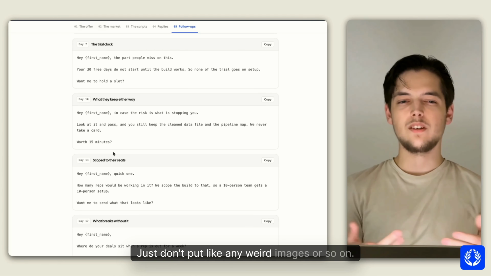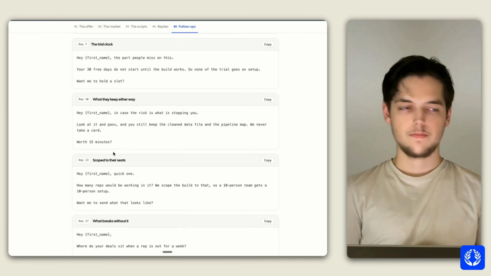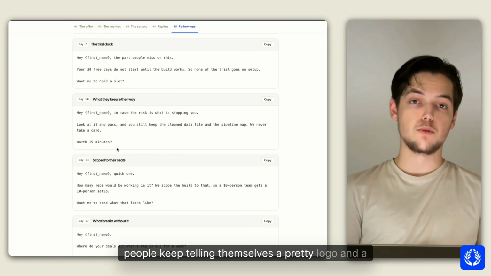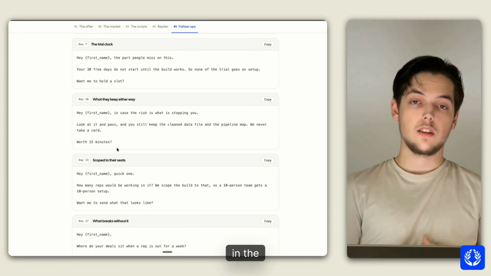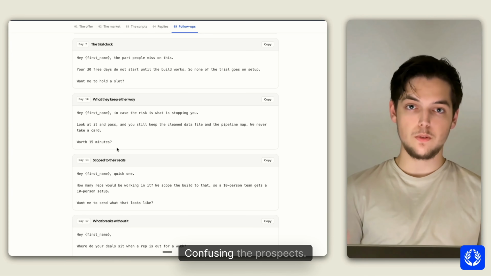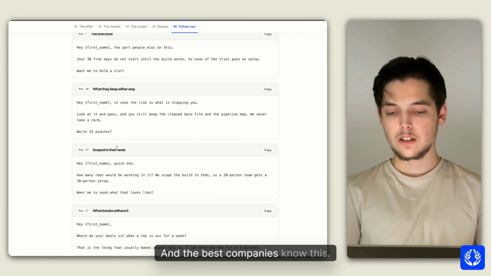Just don't put any weird images or so on. Branding really doesn't matter as much here. It just doesn't. I know people keep telling themselves a pretty logo and a banner and all these icons in the signature help. They drop your conversion rates because it's confusing the prospect. Just keep it simple. Simple always wins, right? And the best companies know this.